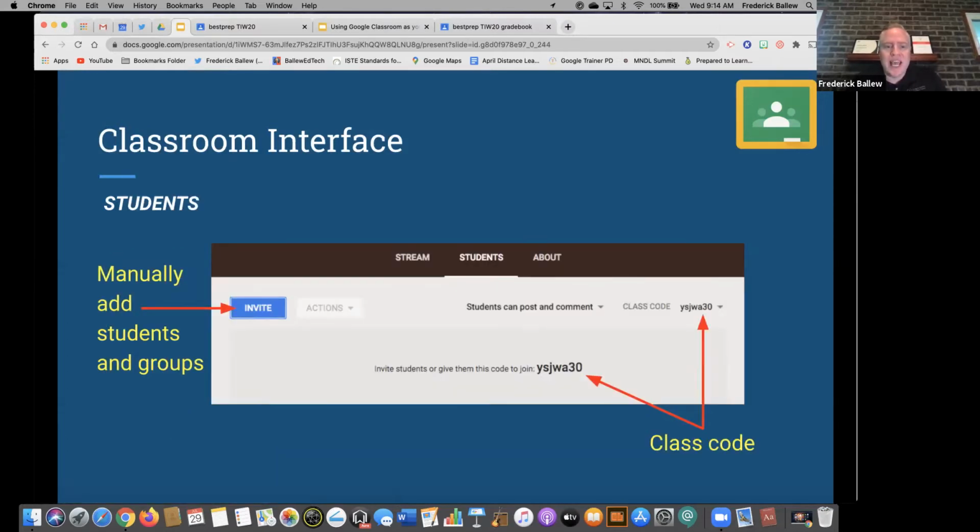You can manually add students with an invite, and you can send them an email. If they happen to already be on your district's domain, you can just start typing in that student's last name or first name, and it will usually auto-complete their Gmail account that's on your domain and then just add them that way. Or you can invite them by giving them the class code.